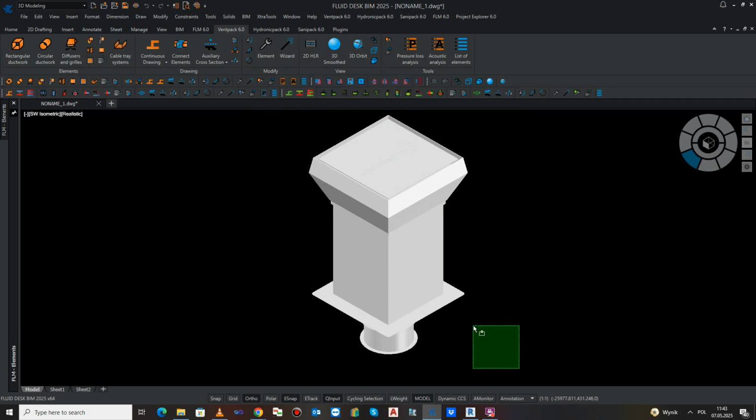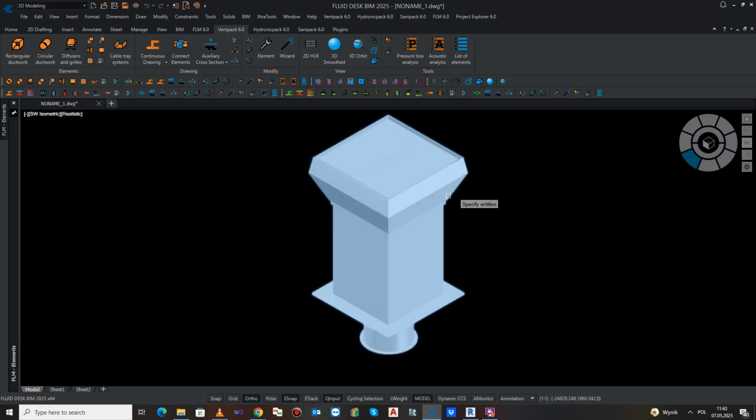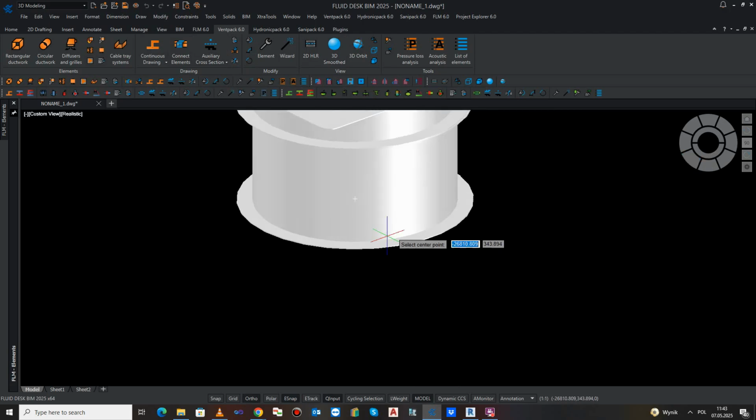Once the function is activated, select the object you want to define as a custom element. The program will prompt you to specify a base point. This should be defined at the start of the process. It is a key reference point that determines where the element will be placed in the drawing space.